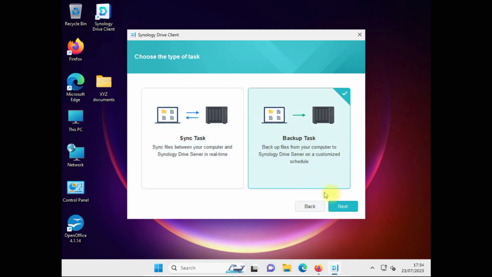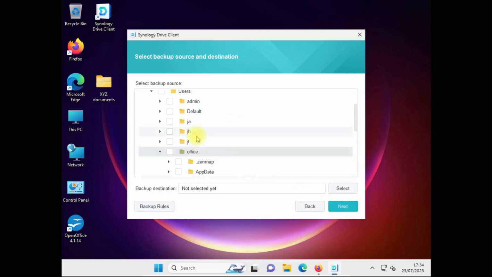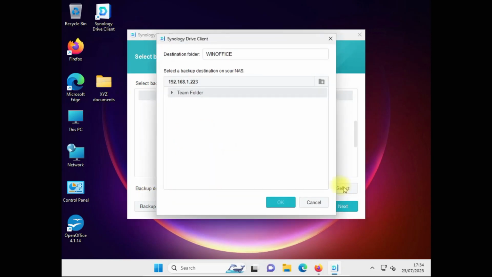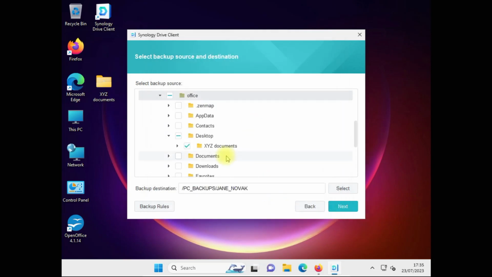And now we've got files from users. We want to synchronize XYZ documents. It's on the desktop, destination, backup. Like you see, here is our team folder. It's the PC backups, and we're gonna change the destination folder name. This name will be Jane Novak, so the name of our user. We're gonna use backup rules.